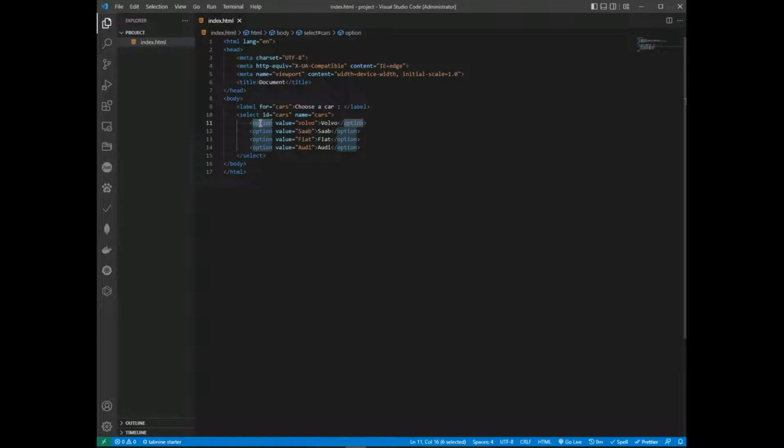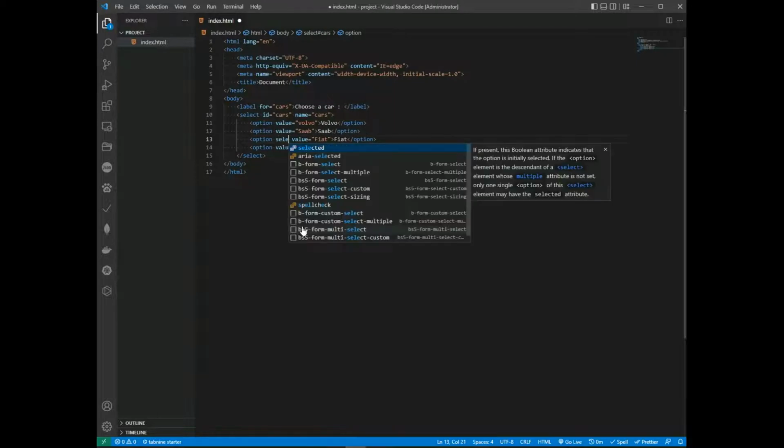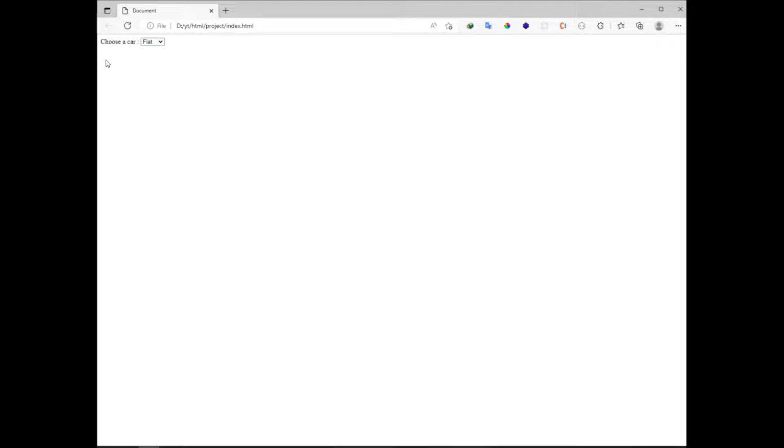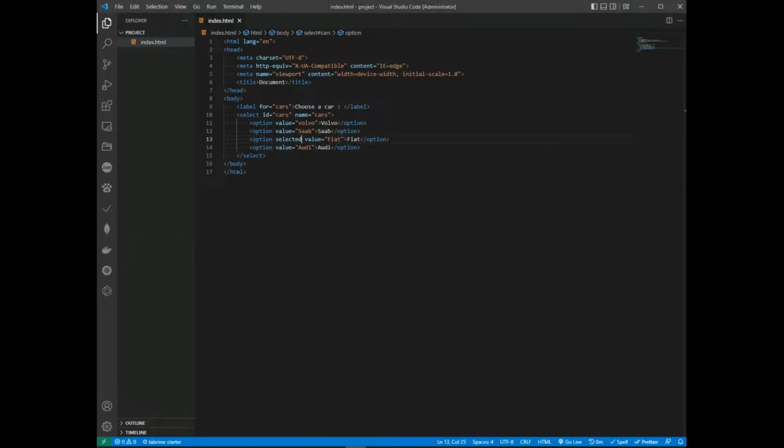By default, the first item in the drop-down list is selected. To define a pre-selected option, add the selected attribute to the option. So for example, I set the selected attribute to the Fiat and Ctrl R and the Fiat is the selected car.